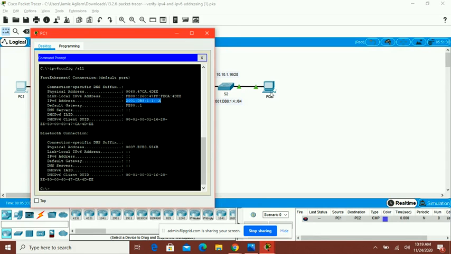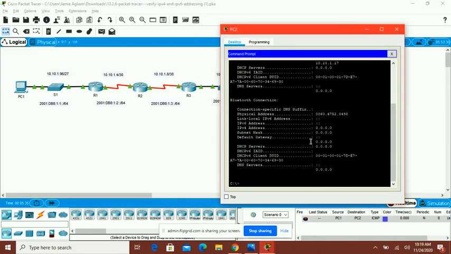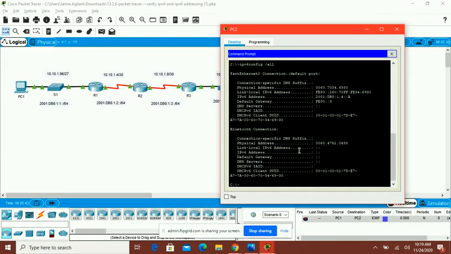Now, do the same thing for PC2. ipv6config /all. And the IPv6 address for PC2 is this.